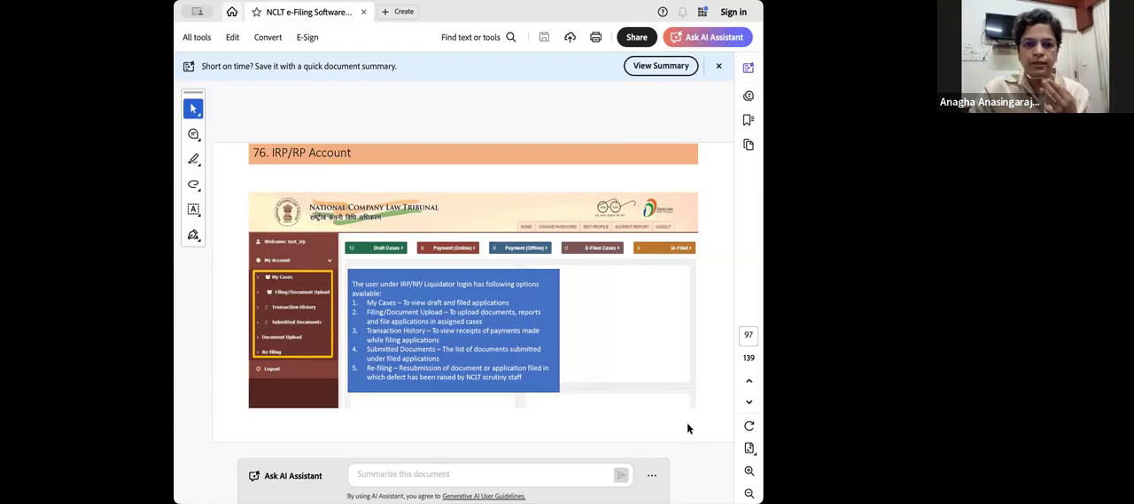Then if you want to view the transaction history of whatever documents we have filed, like we saw the receipts and so on, that view is possible. We can again see the list of the documents submitted under the filed applications. So if we don't have, say, a scanned copy of a certain document, if the advocate has filed it and the case is linked to us, then we are able to access these documents from this portal. Refiling: if there is a defect and we are required to refile any document, then that refiling tab is also available here.